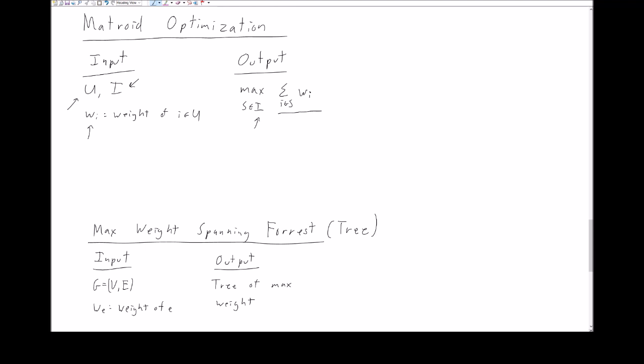When we apply this to particular matroids, we end up with interesting combinatorial problems. For example, when we apply it to the matroid consisting of forests, we get the maximum weight spanning forest problem. In this case, the maximum weight spanning forest has to be a tree, so this is equivalent to the maximum weight spanning tree problem. In this problem, we're input a graph G equal to (V, E) and a weight for every edge. The objective is to find a tree of maximum weight, or equivalently, in this case, a forest.